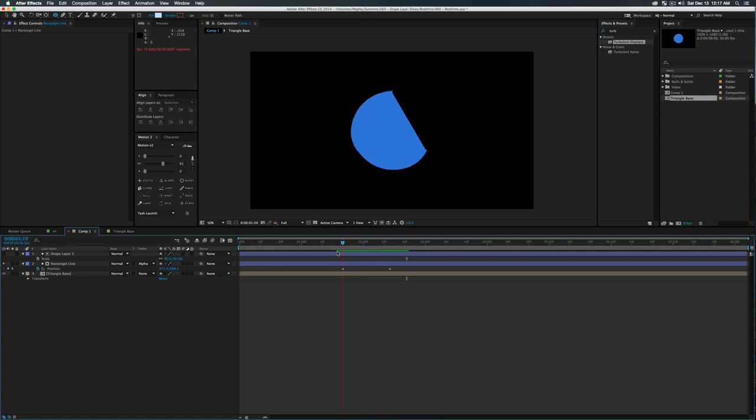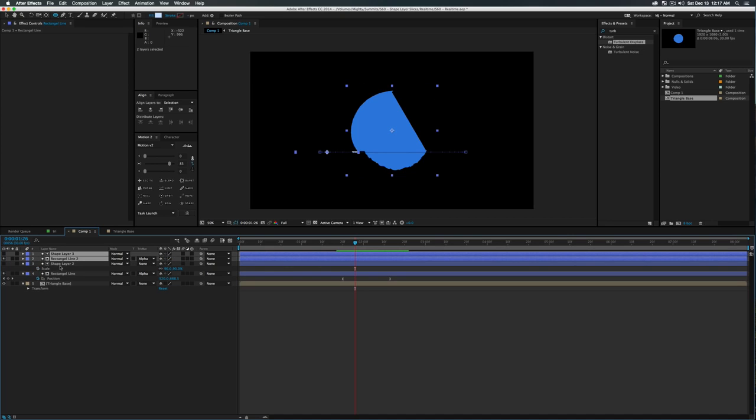So we have that happening, which is cool. Let's go ahead and maybe add some easing to this to make it a little bit more dynamic. Change my velocity up a little bit. So we have a nice little slice. What I'm going to do actually is grab both of these layers and do Command D to duplicate them. And I will just stagger this a little bit.